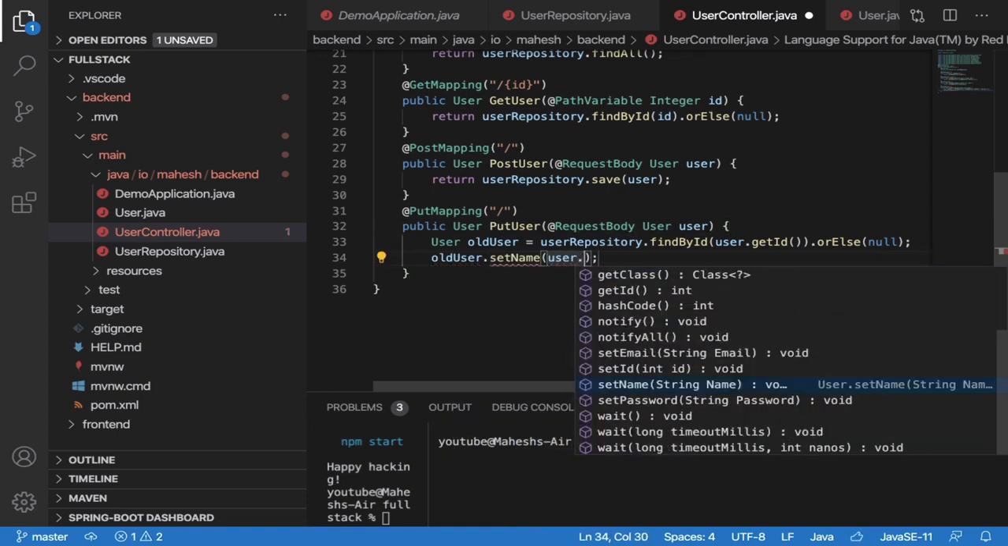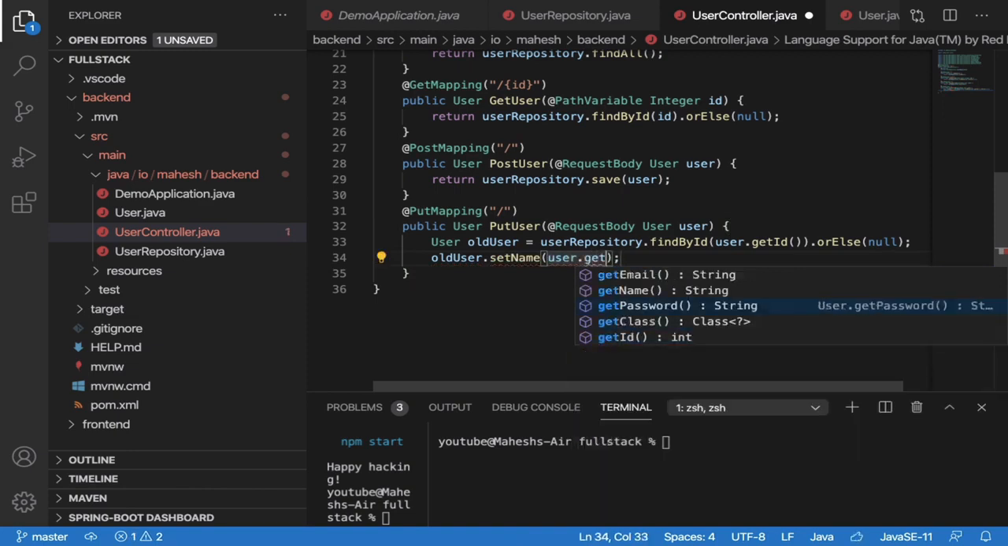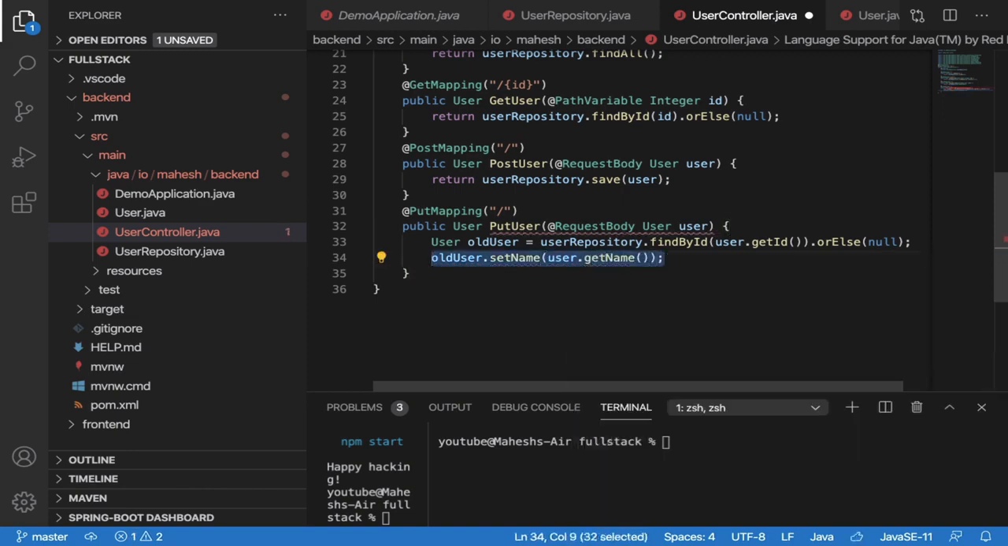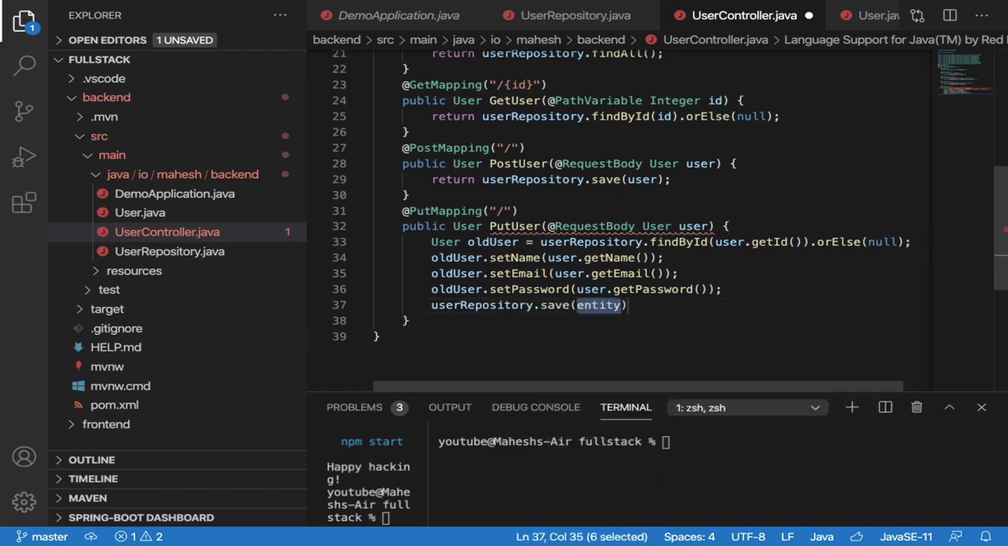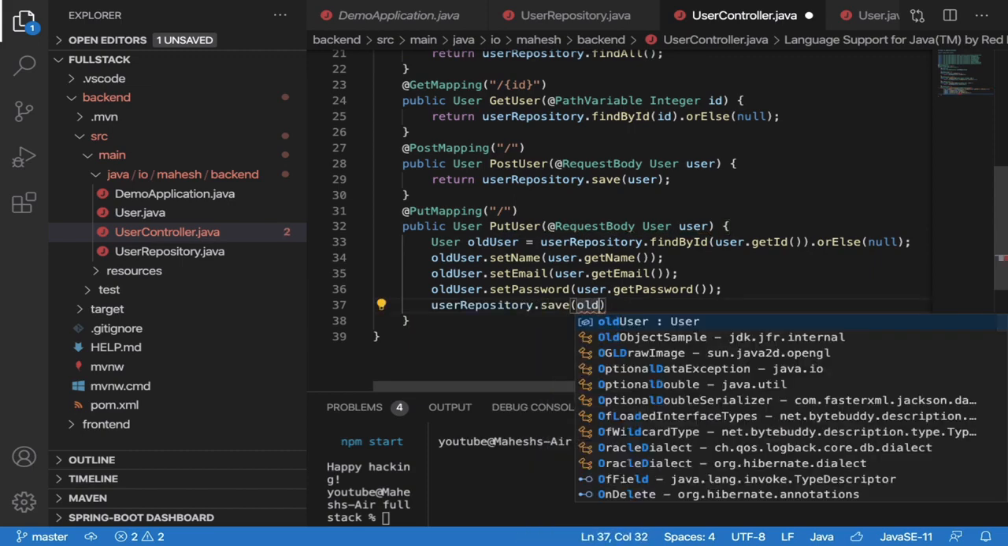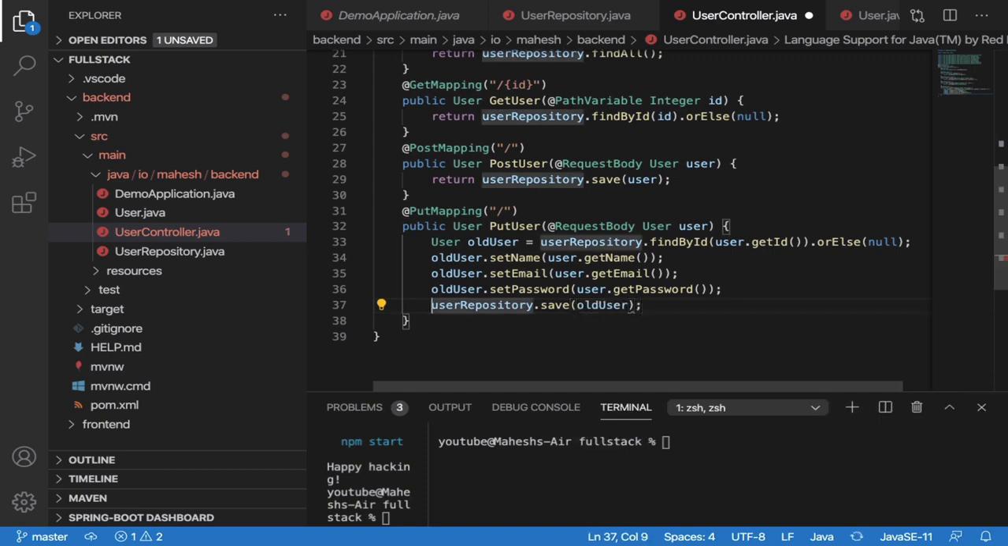Okay, for the rest of them we will use the same things, like for email and for my password. Okay, this is for email, this is for my password here, that's it. But before that we have to save these changes. So user repository dot save, and pass your old user over here, that's it. And here you can return this if you want to, it makes sense.